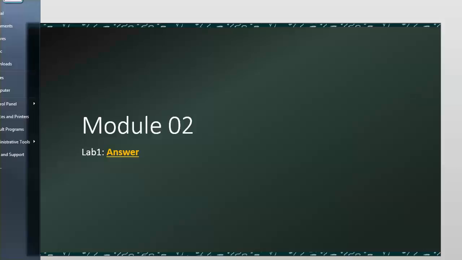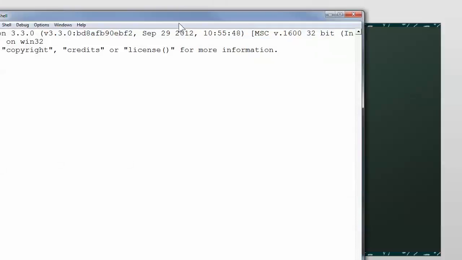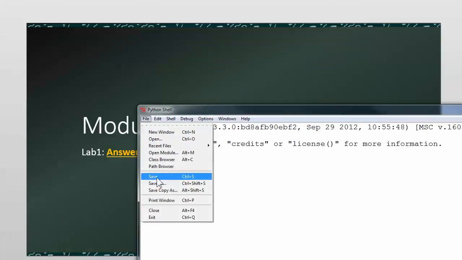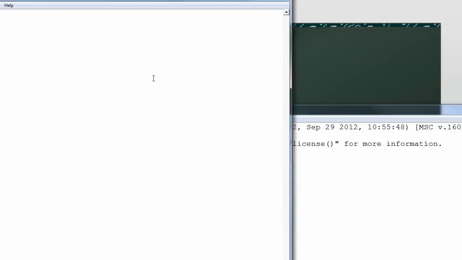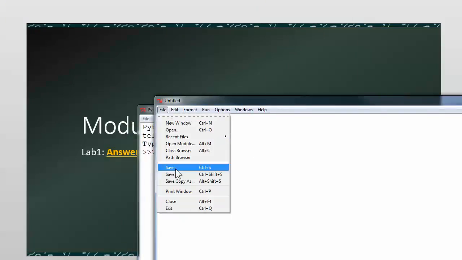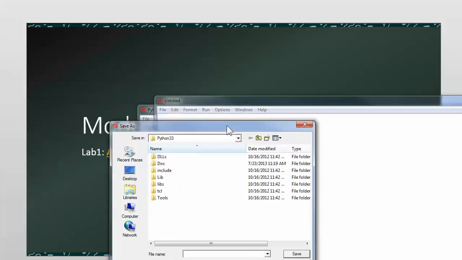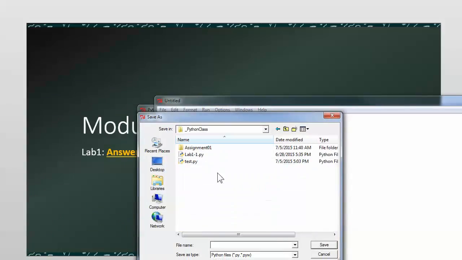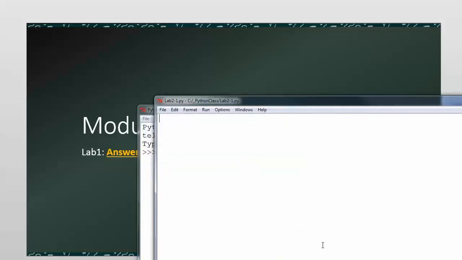What I'm going to do is go ahead and open up Vital, and make a new little query window. And I'll save my work to get started. I want to save it as Python class, I think I'll call it lab21. Okay, that's a start.